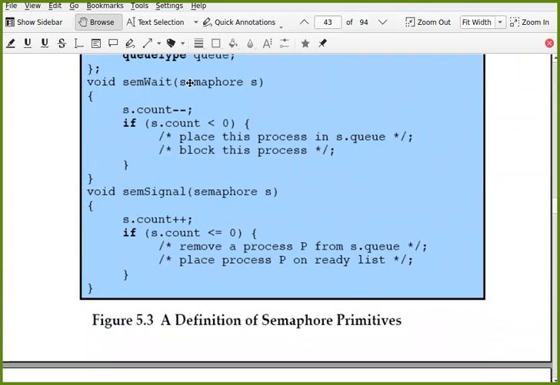Count is initialized with 0. So what will be the value of count? It will be -1, right? Count will become -1. And then it will check if s.count is less than 0. Will this be true? Yes. If this is true, what will happen to that process which has called sem wait? It will be blocked.